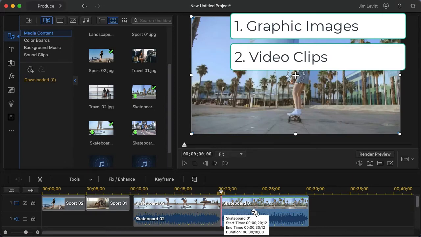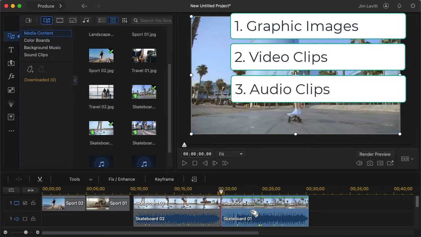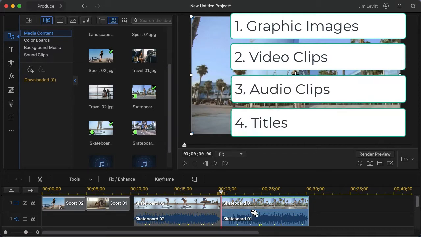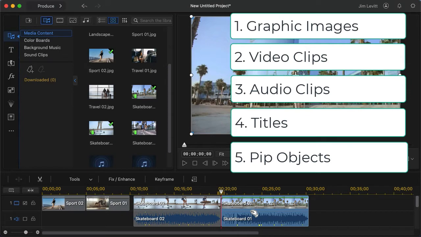we'll do that in a few moments. There are 3 other occasions when you can use transitions you may not be aware of. You can use transitions between audio clips, and you can also use transitions between titles, and you can use transitions with PiP objects. We'll just focus on video for this tutorial.